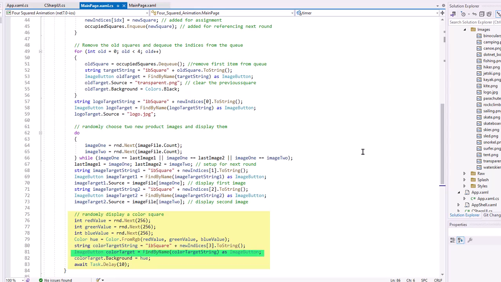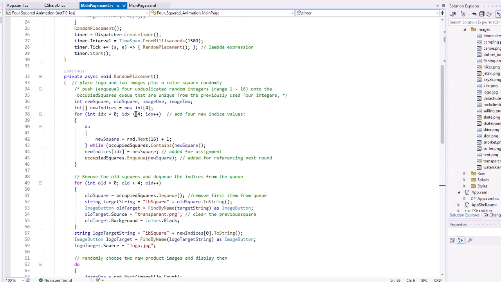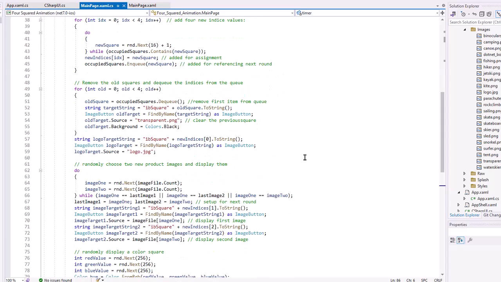So I'm going to create a string again, a color target string, IB square plus the new indices element 3 to convert it to a string. I'm going to use find by name to locate that image button. And I'm going to set the background color to the new hue that we just generated. And then I added a wait task in here just to make sure the screen was refreshing. So a wait task.delay of 10 milliseconds. And of course we need to make sure then that our method is asynchronous.